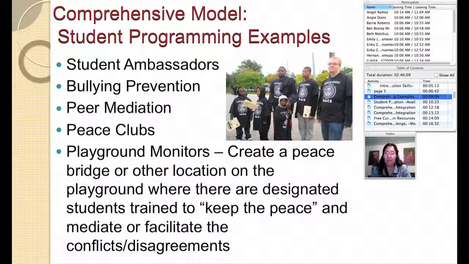So here are some examples. I'm going to go through those 4 key examples of a comprehensive approach, and then I'm going to give you examples from countries. Following that, we're going to have time for questions here. We'll take about an hour. So this comprehensive model, we have student programming examples like student ambassadors.